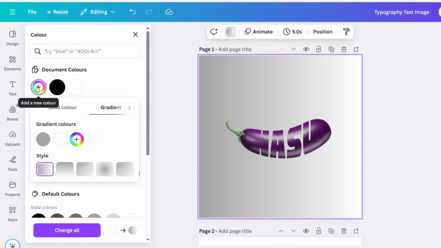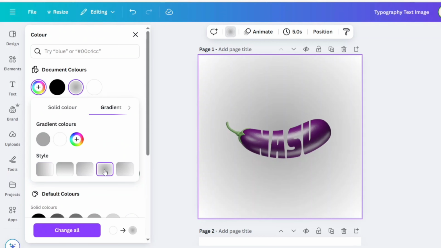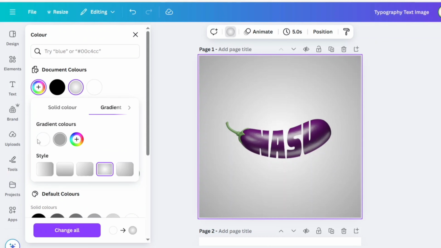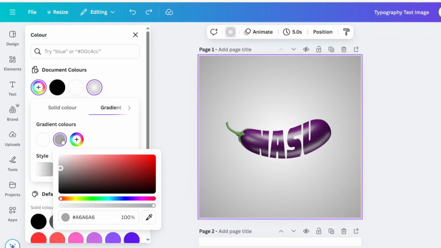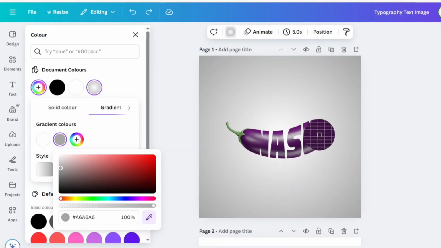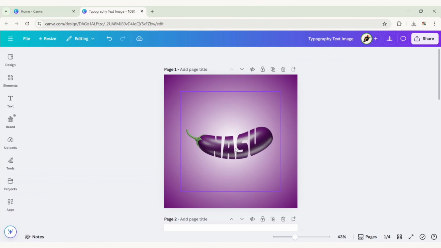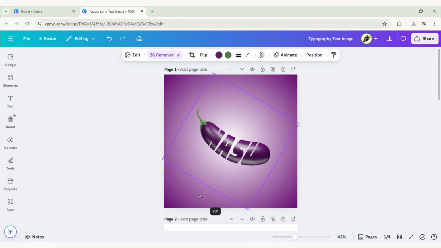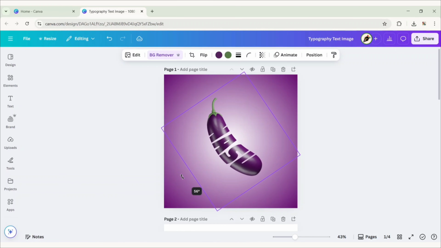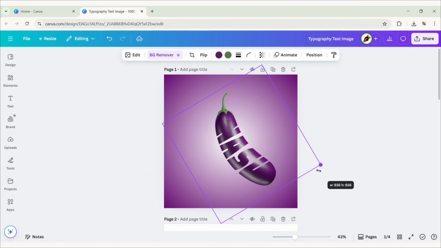Click on Add Color. Choose Circular Gradient. Move the white color to first position. Click on second color and choose color picker. Pick color from image and adjust. Now, rotate it to 60 degrees. Adjust its size and position.